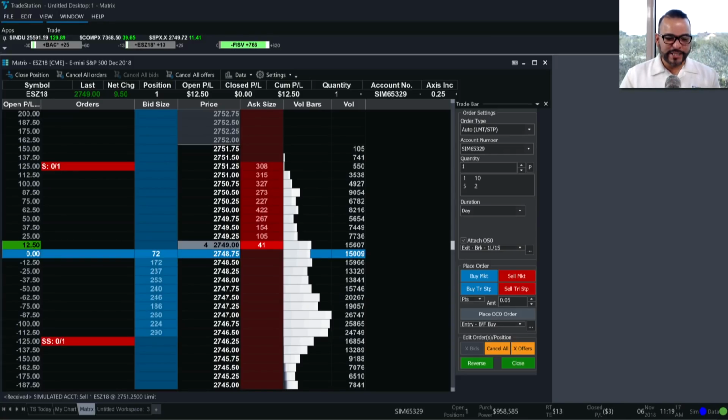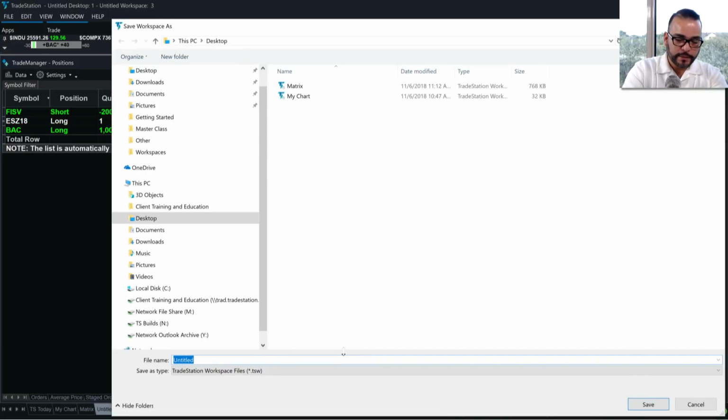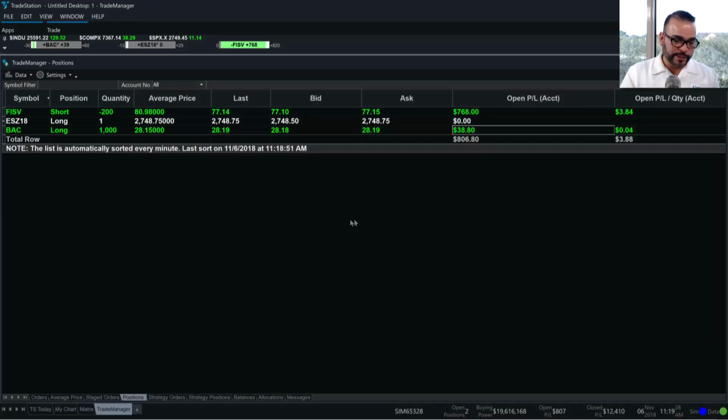Okay, let's go ahead and take a look at some other information. This is my trade manager, so let me save this workspace. I'm going to call this my trade manager. And let me show you some scanning tools here on TradeStation because I'm pretty sure a lot of you are going to find these features very useful.